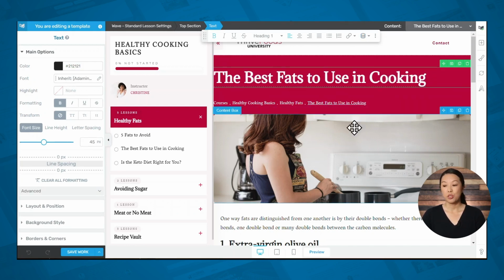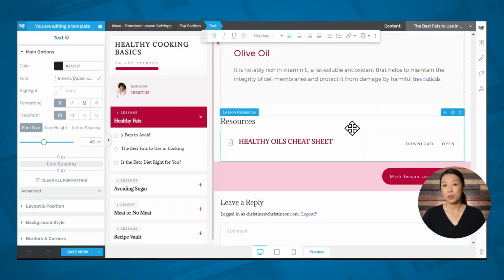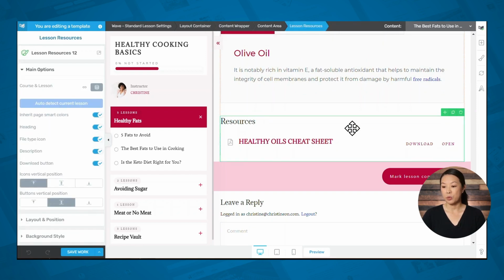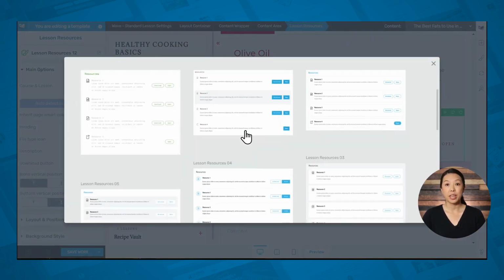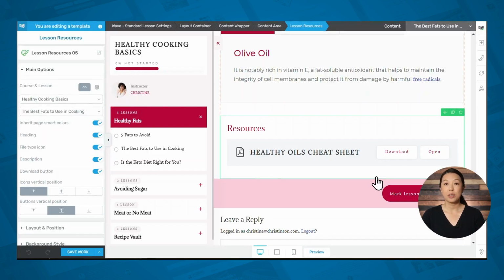Now let's scroll down to the resources section. So the lesson resources element is completely customizable. So click on lesson resources and make sure that lesson resources is highlighted in the breadcrumbs, and then click on the paint palette icon. And then you can choose a new design for your lesson resources. And then you can make further customizations if necessary.